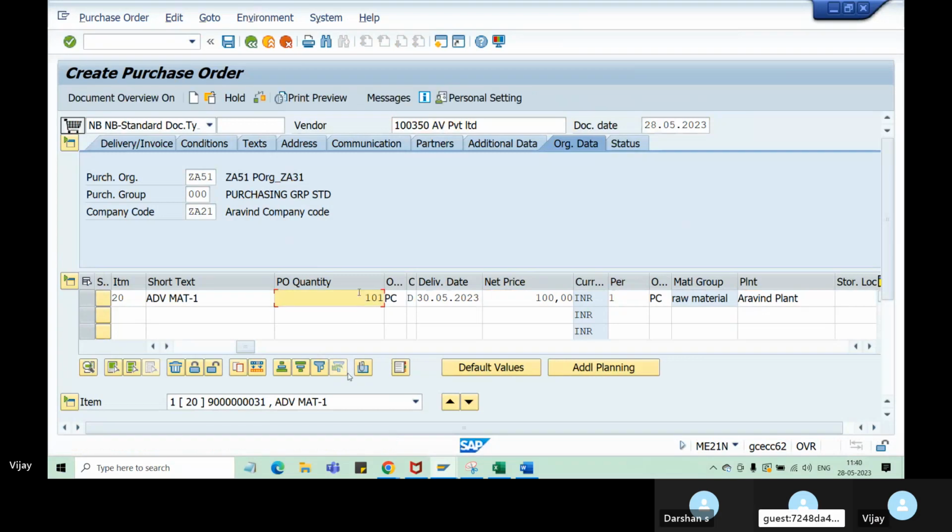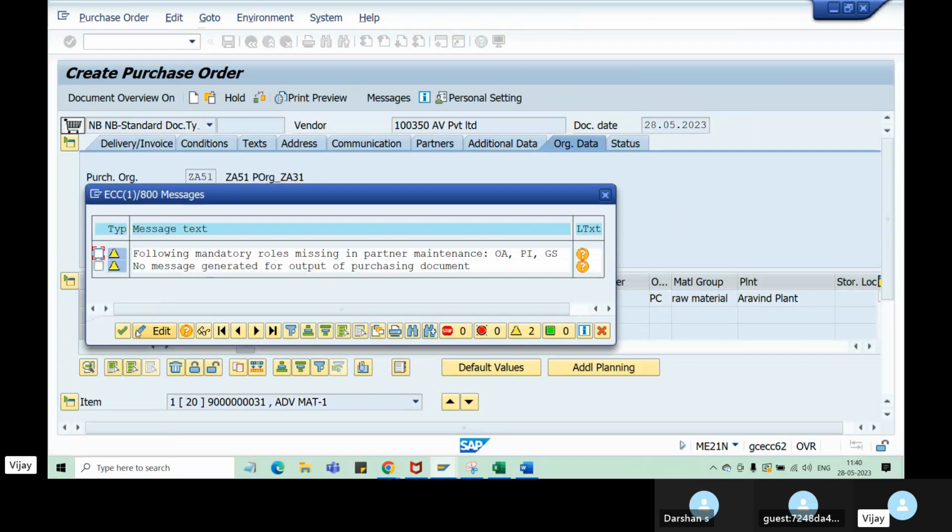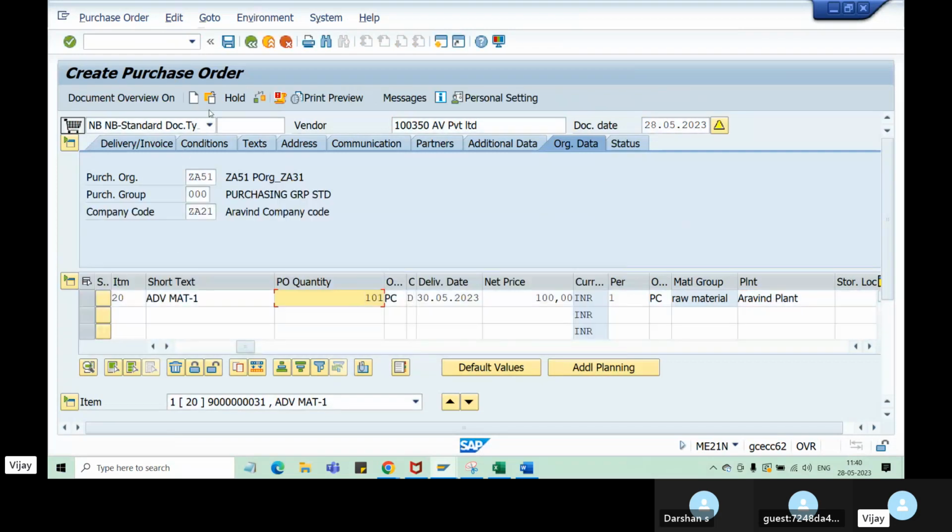So all these warning messages and error messages you also need to observe. Then only you will learn. You should not neglect a warning message. Try to solve that, remove that error. Now I have copied 101. Now I will check whether there are any mandatory fields. No mandatory fields. I will just create a purchase order.